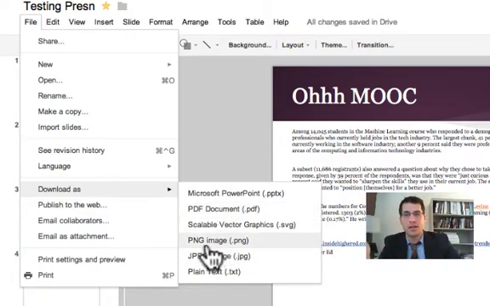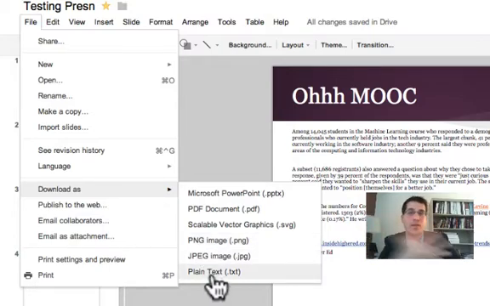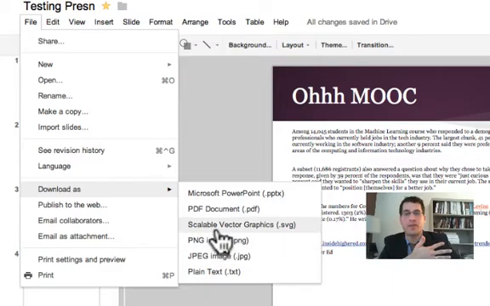You can make images. This PNG and the JPEG are both just straight up image files. Each slide gets turned into a single image. You can do just plain text, but that's going to get rid of all your images. And the scalable vector graphics, same thing as these two, but a little bit nicer version of the images. But the problem with this version is there are not a lot of different programs that can actually open an SVG. Things like Photoshop can, but you're not going to open an SVG in Microsoft Word.